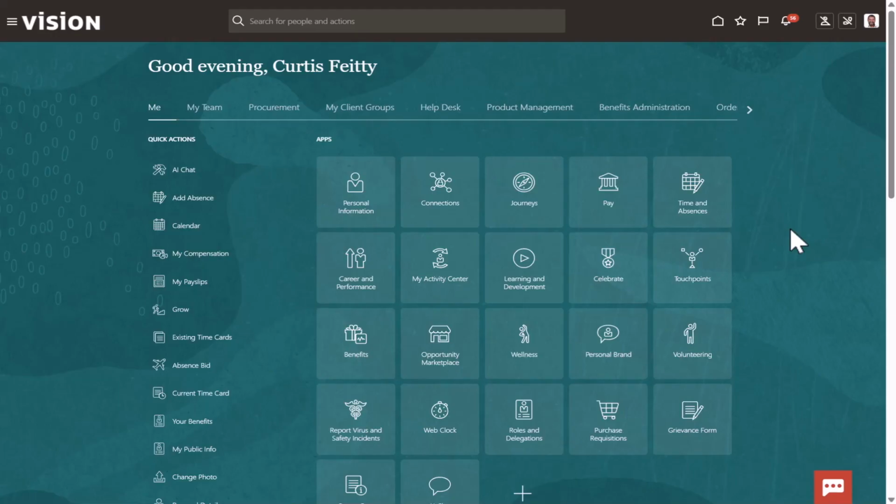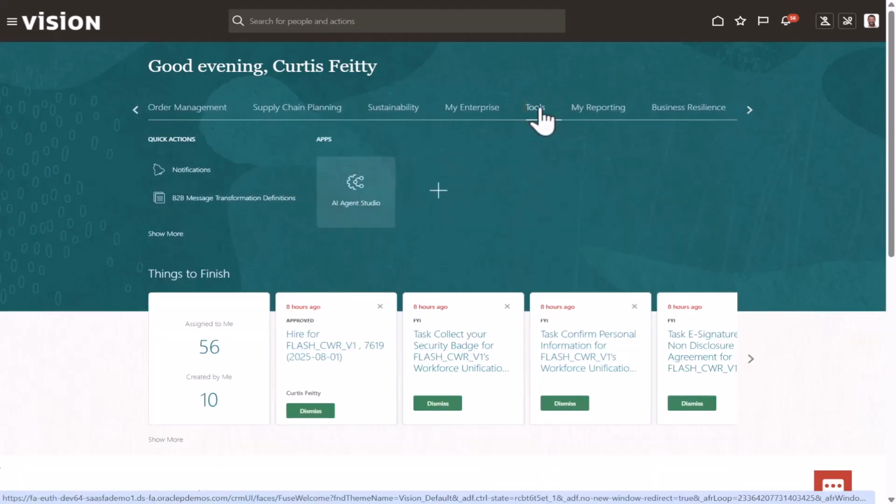Now, our first step is going to log into the application using the credentials that you've provided. I've logged in as Chris Fati. Now we're going to navigate to Tools, and AI Agent Studio.